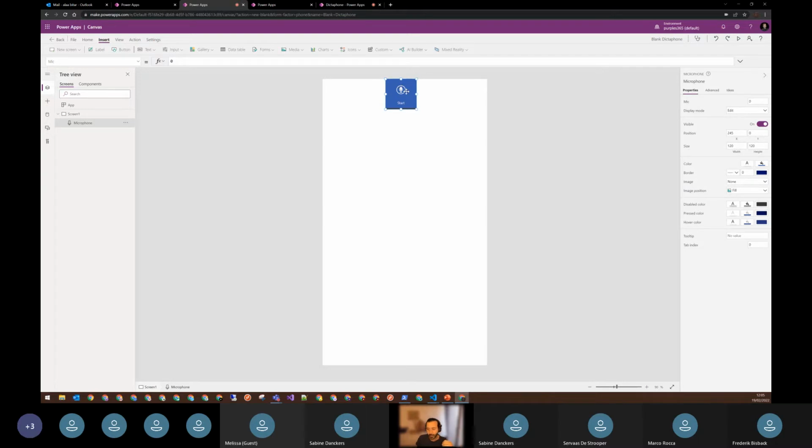When we select our microphone, we have a couple of properties that we can leverage, and one that we have to look into. We have 3 different events. The OnSelect is when I click on the button.